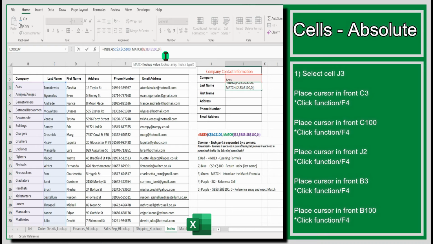Let's do the same for J2. Let's hold the function key down and click F4. Let's move into B3. Function key down, click F4. Okay, and then we'll do the same for B100. Okay, so now our cells are locked in. We don't have to worry about them changing when we do our copy and paste.